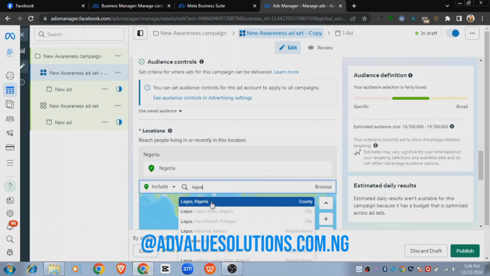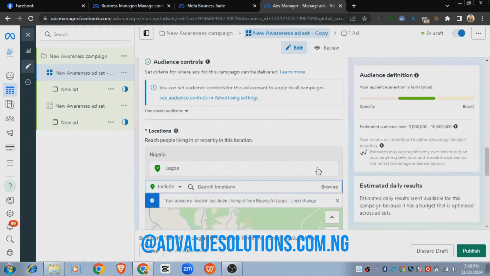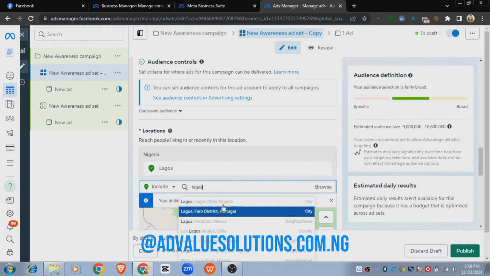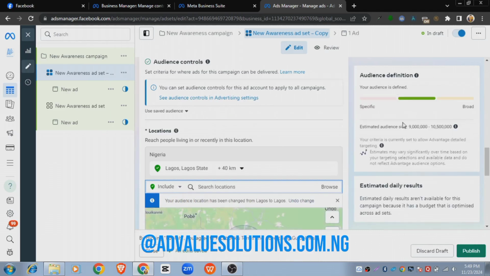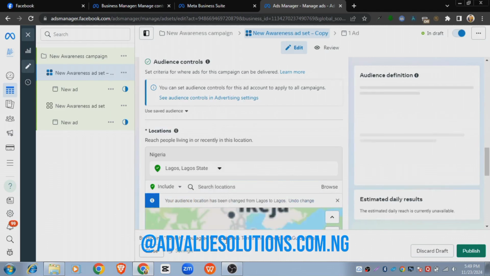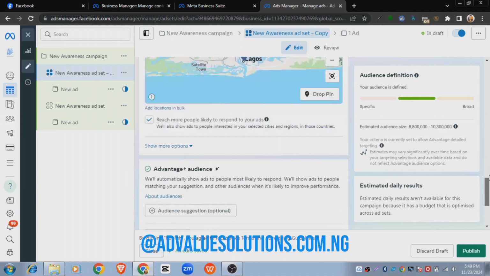I'm targeting Nigeria. If I want to target Lagos, I'll put Lagos State and Lagos City. There is a difference there. But I'm targeting Lagos State now. That's why you saw only Lagos. Now I'm targeting Lagos City. You see the difference? Lagos State. So that is different there. Just notice the difference between cities and states.